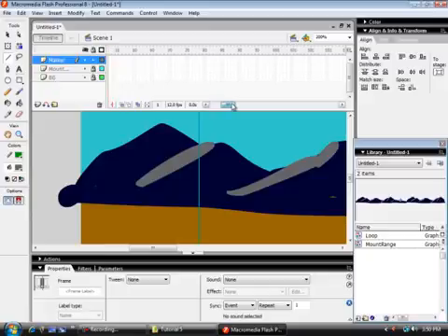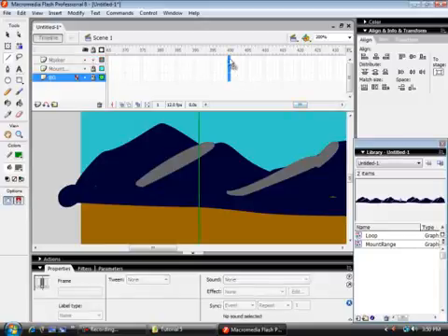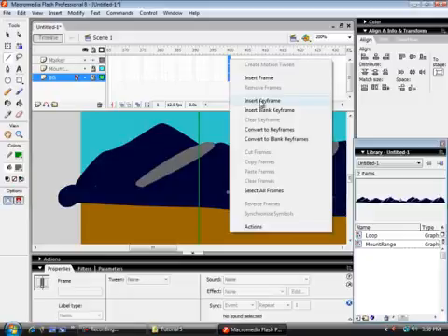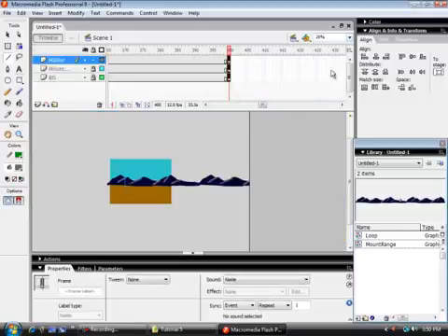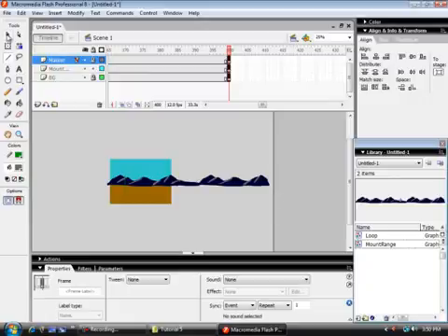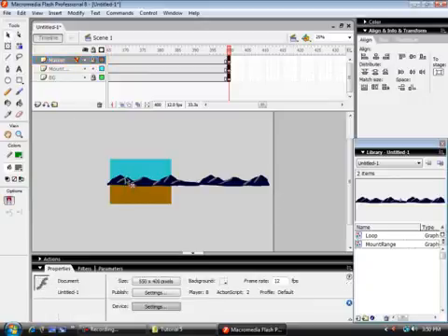Go over to frame 400. Click on it and drag it down 3 frames and insert keyframe. Now shift this entire mountain, unlock mountain. You're going to shift this mountain until this cross here is right here, this line we made.